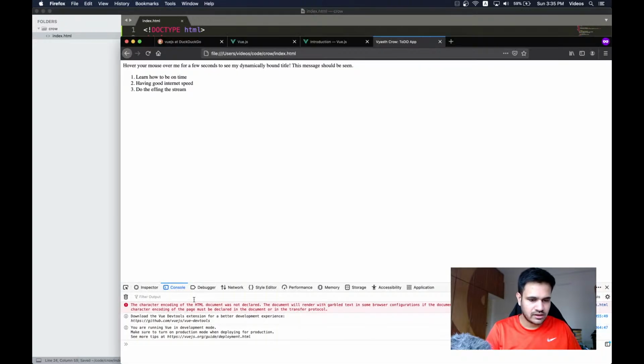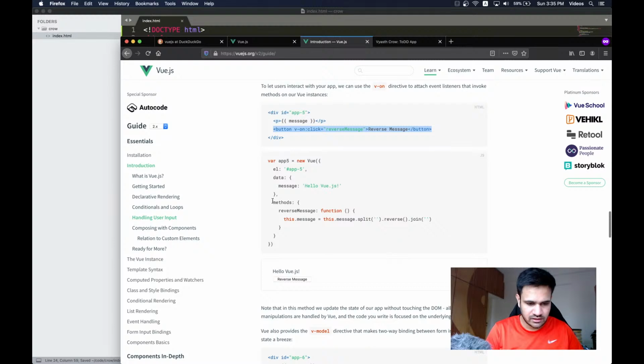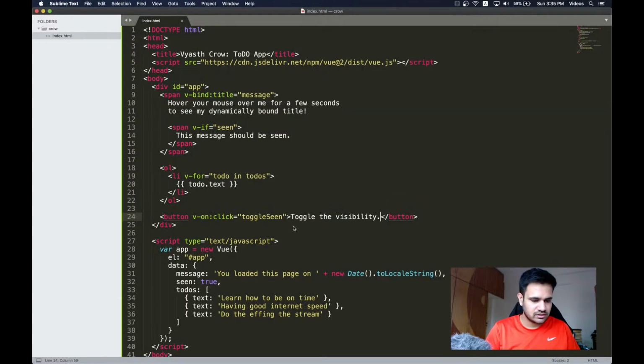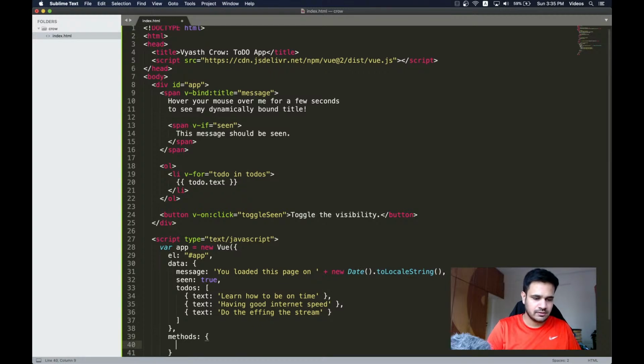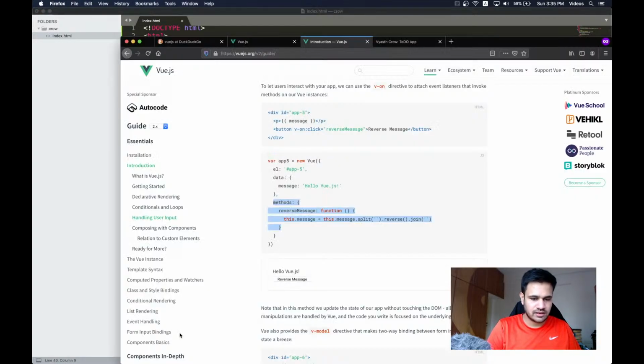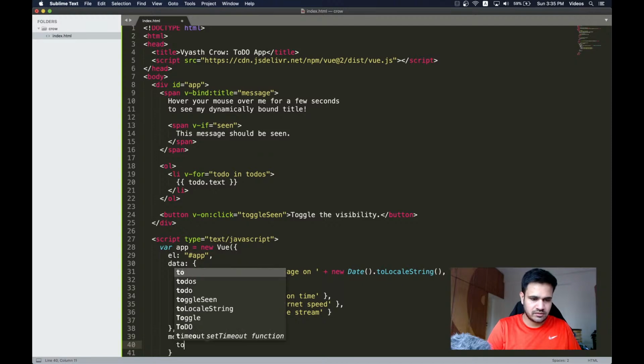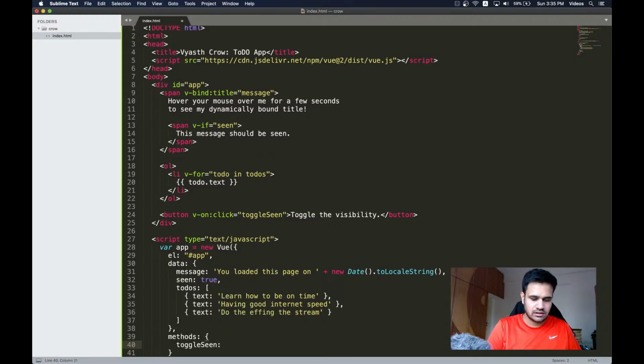Okay, and now that I have it, I think I need a method. Yes, this is the method. So instead of data, we just add a methods section, and then here we write the method. Yeah, so the method name is toggle seen, and I believe this should work.